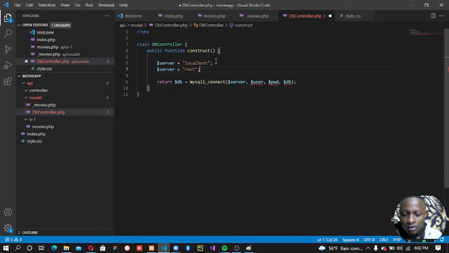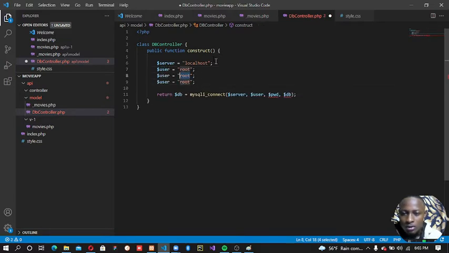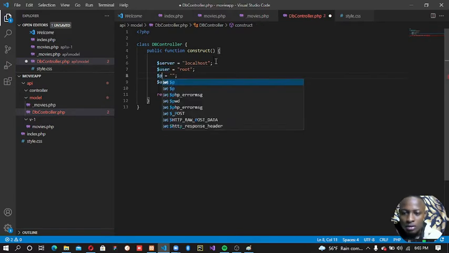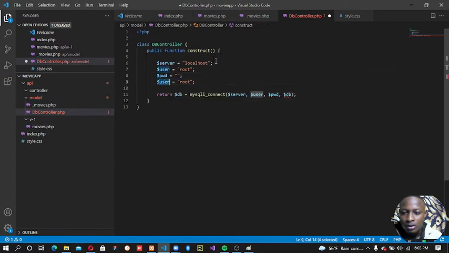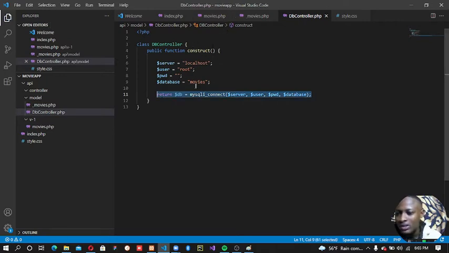So user root. So password pwd, and let's just go database for this so it won't confuse us. We say the name of our database will be movies, although we haven't set that up. Okay, so this is actually going to return the db for us. So right now we have the db.